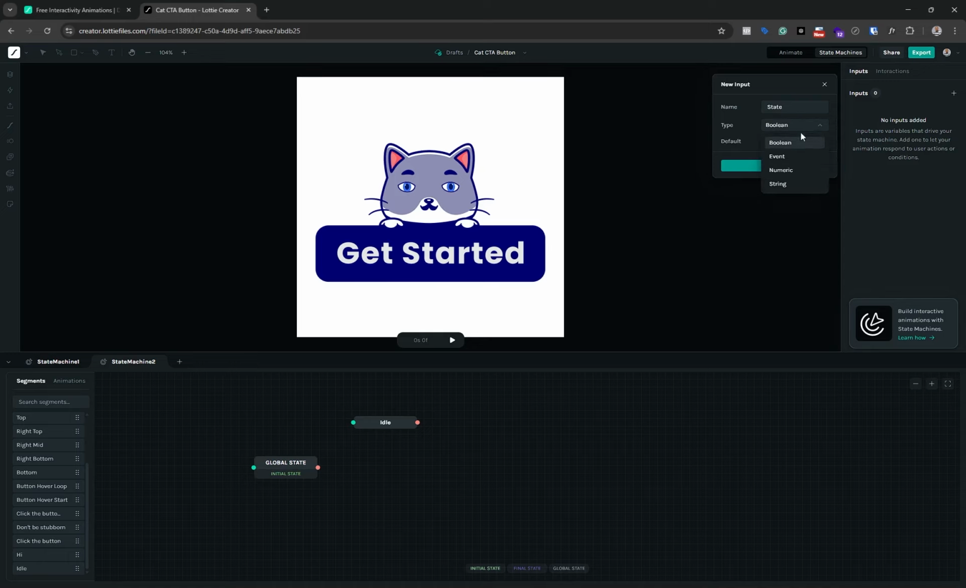And we are going to make this a string, because we want to use unique values for our transitions, unique values for our segment. So for the idle state, I'm just going to call it idle. This is going to be the default state for this particular input, idle. So doing it like this makes sure that every time we are not doing any action, it returns to this idle state. Then I'm going to click on save.